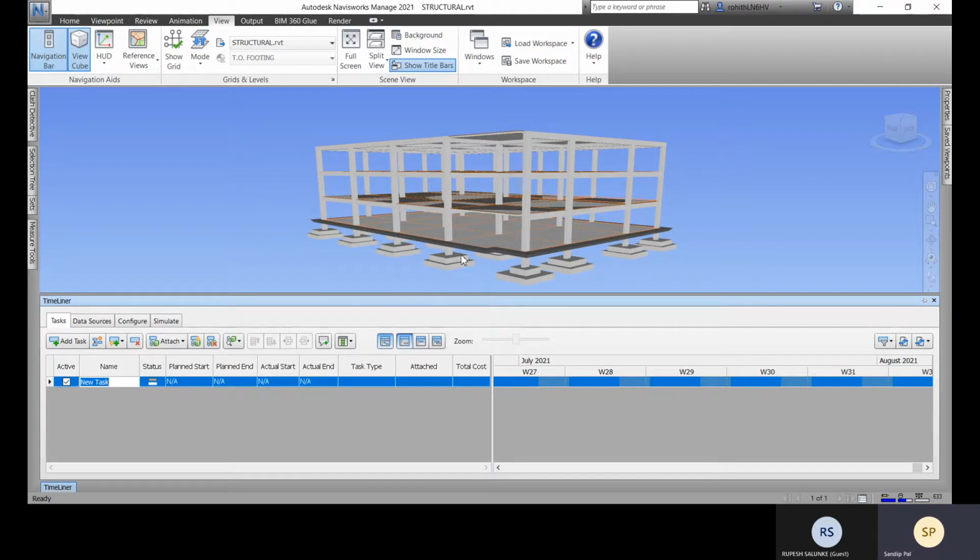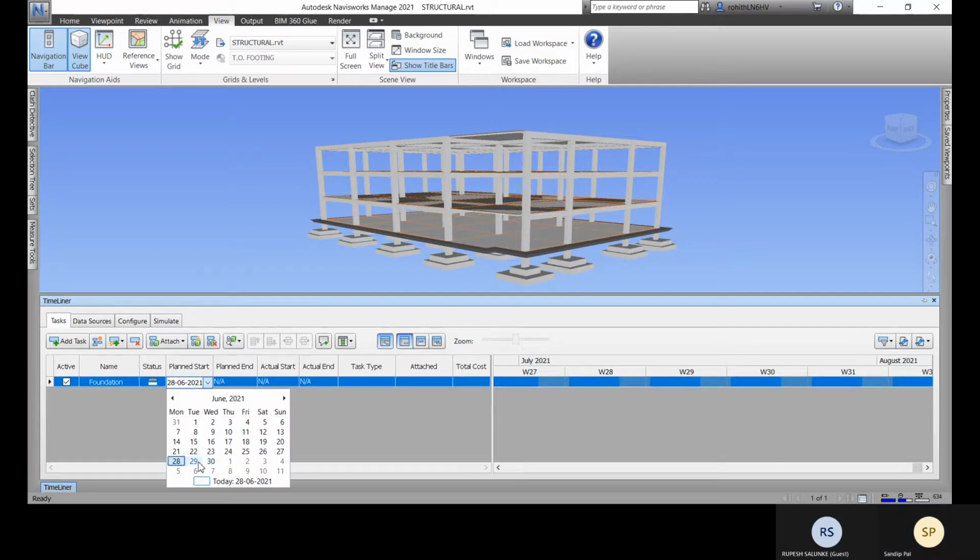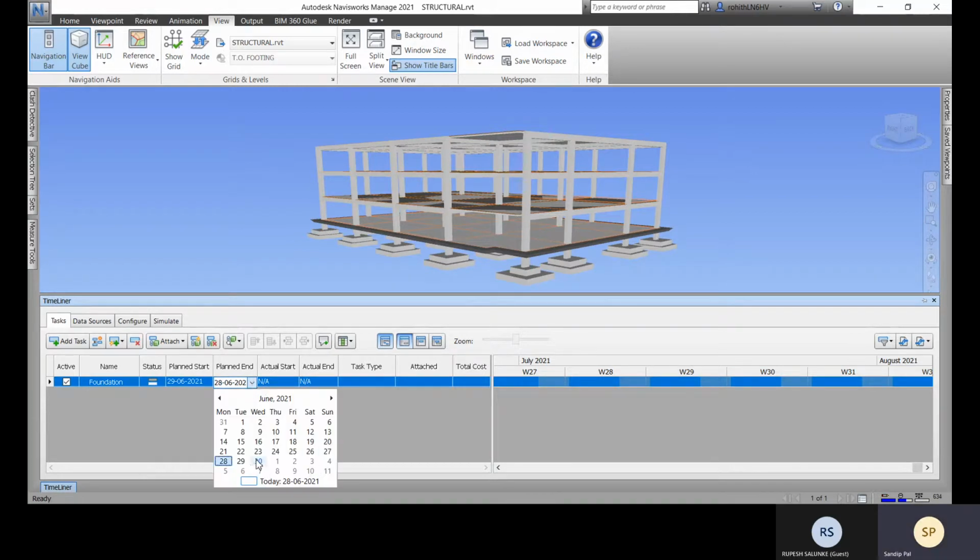Suppose you will be first creating your foundation. So you will name it as foundation. Okay, and this is the status right now. And what is the plan start date? Suppose you have planned to start tomorrow, and when it will end. So let's go for it will end on this date.